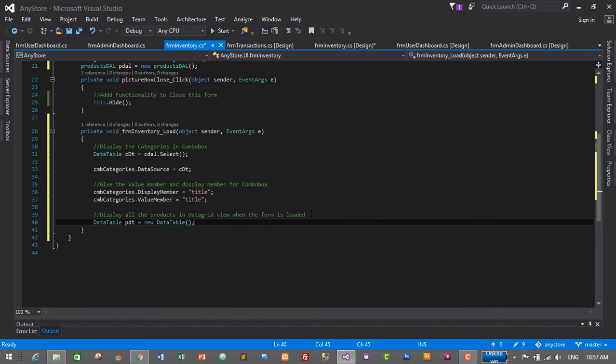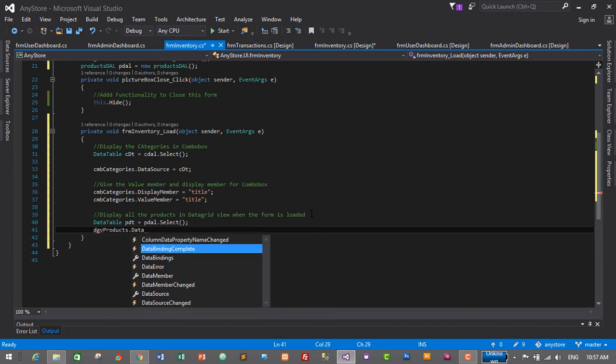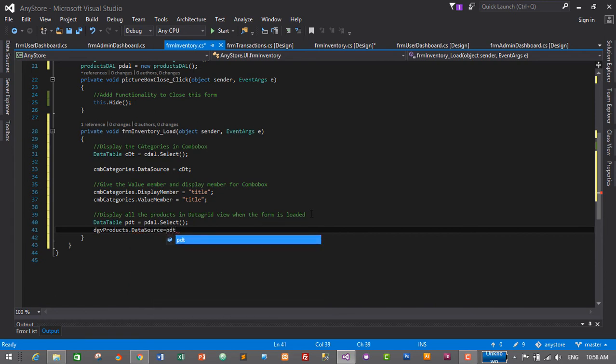That's it. Now not new, yes new, we will not create a new data table. It will be pDAL.Select. That's it. Now we will give a data source to our data grid view. So dgvProducts.DataSource is equal to pdt. So that's it guys. This will display all the products from our database into our data grid view. So let's save it by pressing Ctrl S.